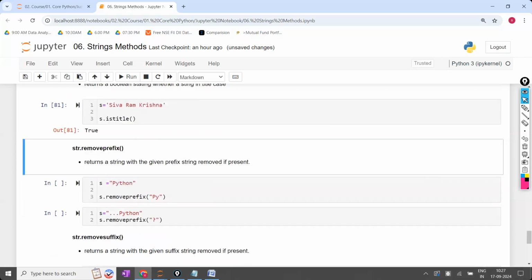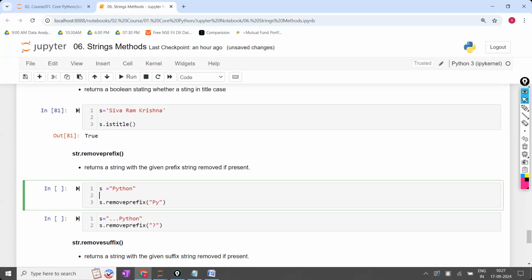Right? Next one is the last one. This is the last: removeprefix. Prefix means starting. Earlier we removed the starting letters. What is that called? Strip. Strip will remove only the space. Other than space, if you want to remove anything at the starting, then you have to use removeprefix. If you want to remove space, you have to use strip.